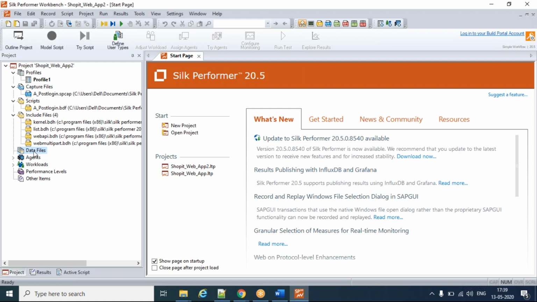Yeah. So in data files, we have the input files, basically. Whatever parameterization we do from the CSV file, those files would be present under the data file section. Under agents section, we would be able to see the list of agents over here. For now, since it's just localhost, as we have not connected to any other system, it is just showing the localhost.